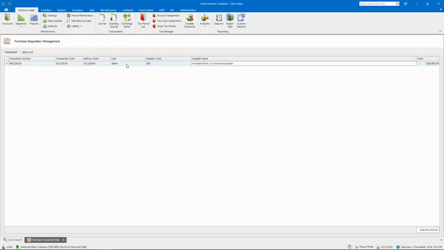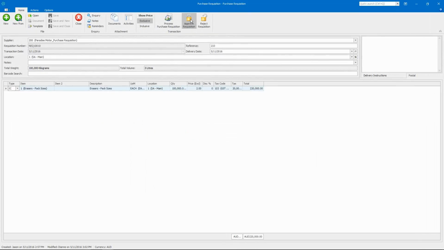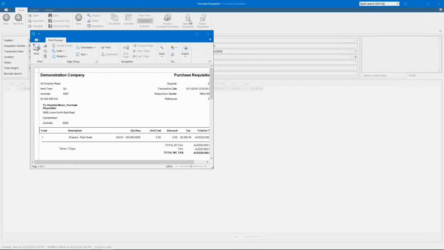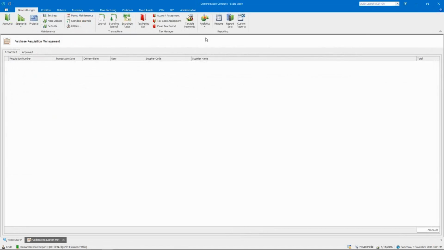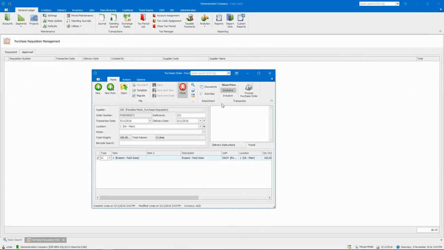So the second requisition, we're happy with that one. So again, similar process to what Diane went through. We'll open the requisition, we'll just maximize that screen, and then approve the requisition. So this particular requisition has had two levels of approval, and it's now ready to be converted into a purchase order by Linda. So that is the process of purchase requisitions in Sybiz Vision.